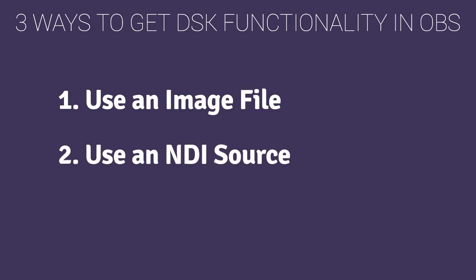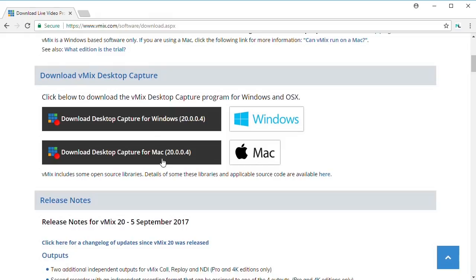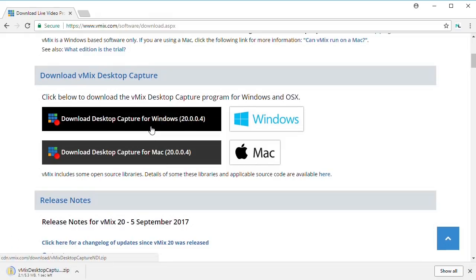Method number two is to use a program with NDI output. There are more and more programs out there that are implementing NDI output. Or you could use any worship software and the vMix desktop capture program to send your display output over NDI to OBS.